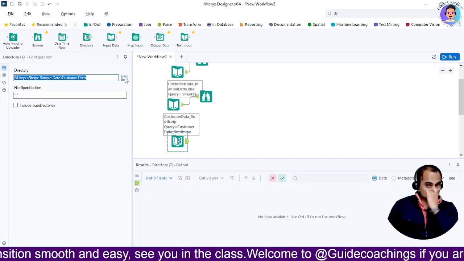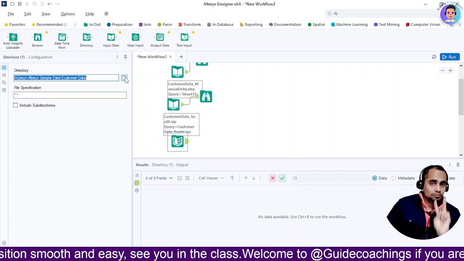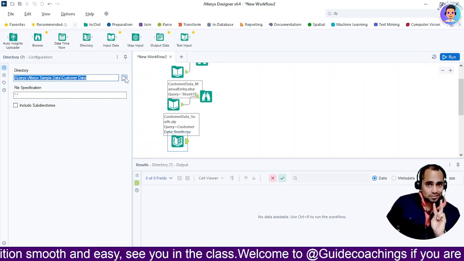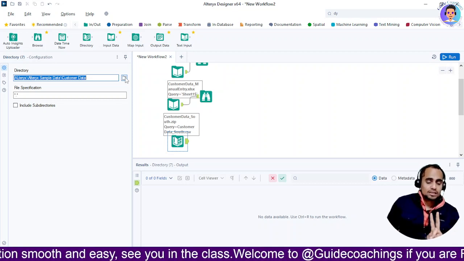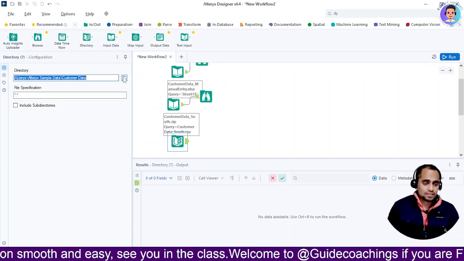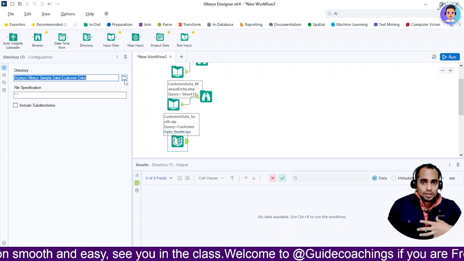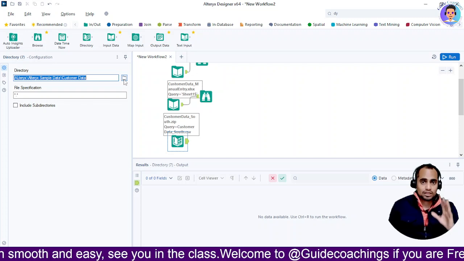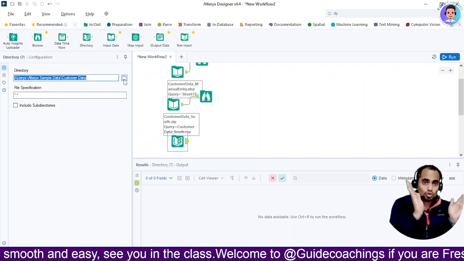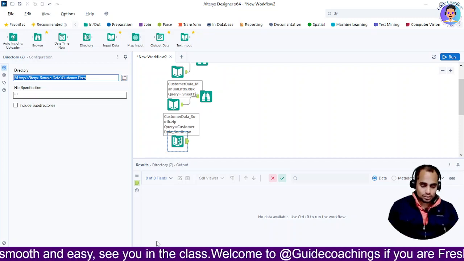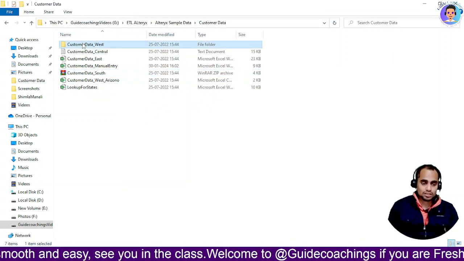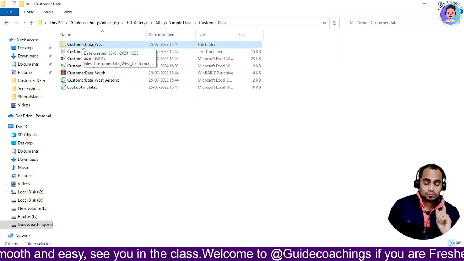Once we put it over here, it will ask two important questions. The first is directory and the second is file specification. The first is directory, from where you want files to be collected. So here we will give the location of the folder. Okay, I'll show you in general. So this is my folder which I will be connecting.